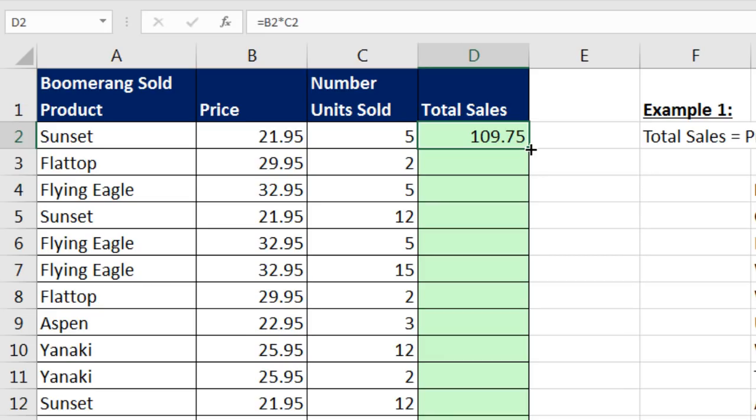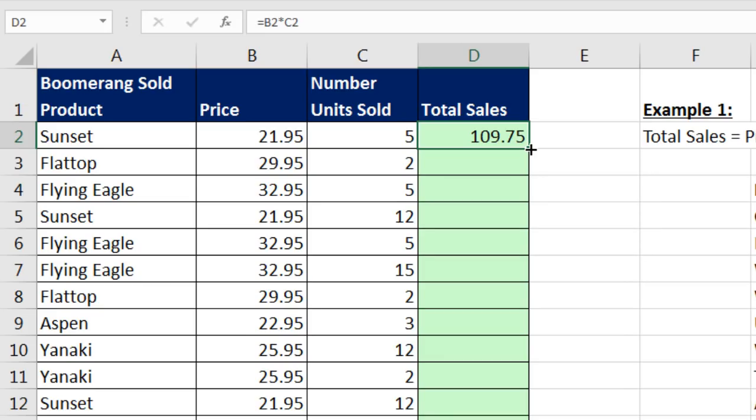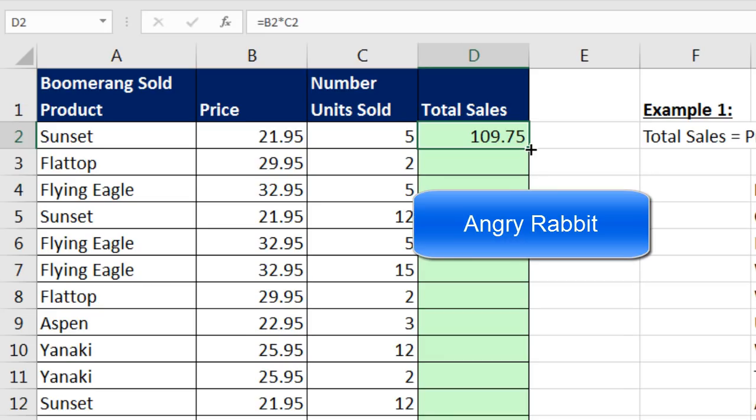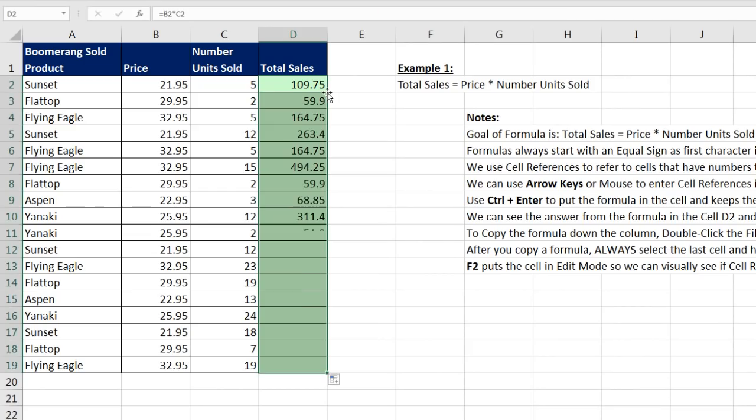Now, it has a special name. It has one that Bill Gates gave it and one that we're going to use. Bill Gates called this the crosshair, like on a gun. Instead of a crosshair, I like to call it an angry rabbit. So you take your cursor, hover it on top of the fill handle. When you see your angry rabbit, you double click and send it down. Now, what is that? That's amazing. It automatically copied it down.